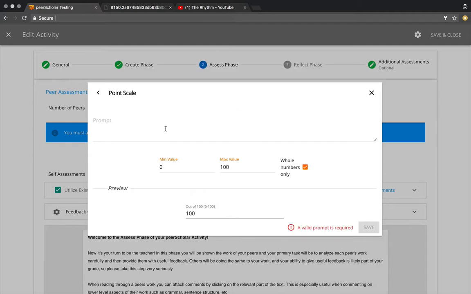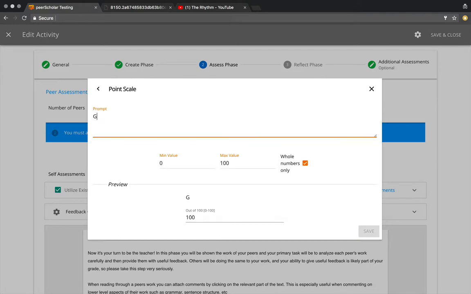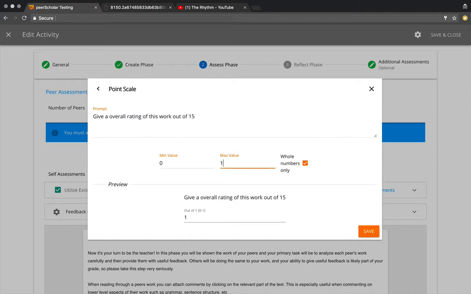So it could be something as simple as, give an overall grade. Well, let's call it rating. Grade is such a charged word. Of this work out of, well, what do you want it out of? Let's say 15. Well, if I want it out of 15, I can change that to 15. By the way, below is an example of sort of what the students would see.